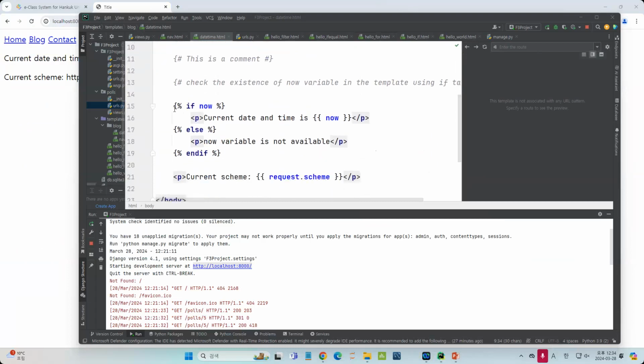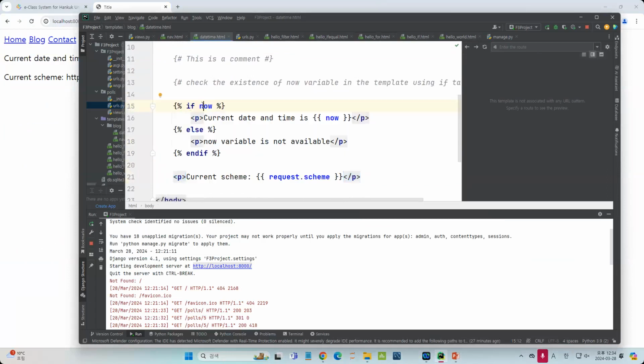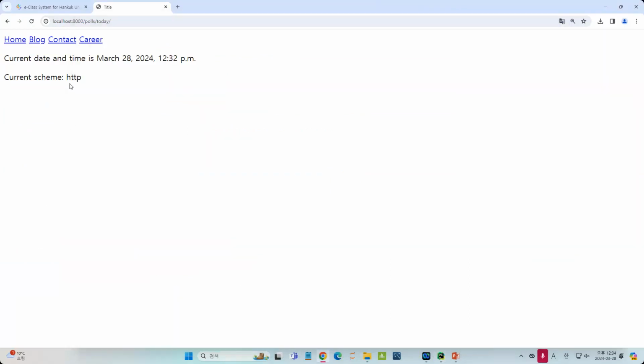Now, the other is just applying the template in Django, which is if. So if now, then the current date and time is now. If not, then now variable is not available. So the current scheme is, yeah, we are using the HTTP because the scheme can be FTP, the scheme can be HTTPS and other things.